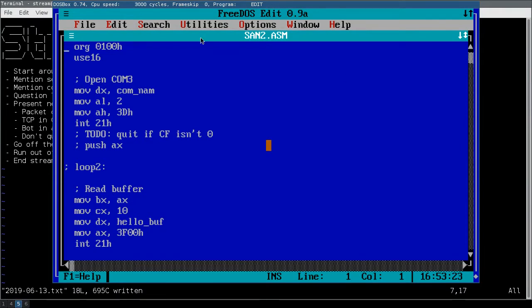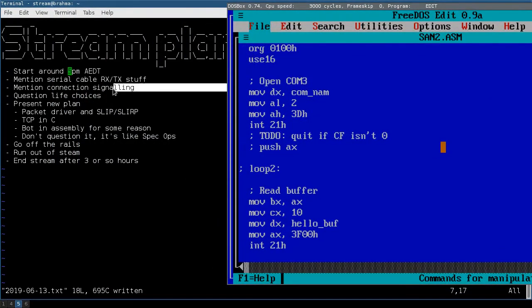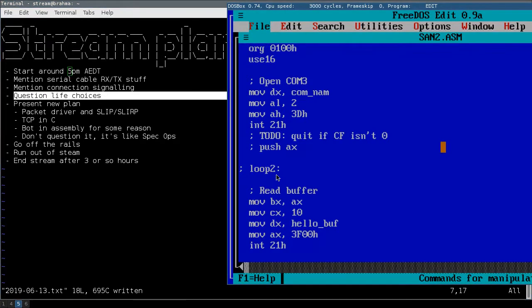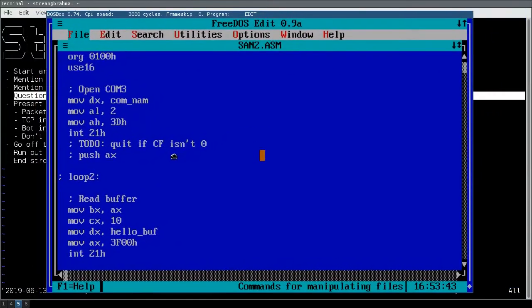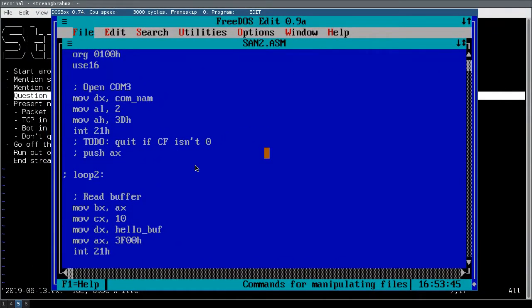What else do I have in my notes? I got to here. Okay? I'll just skip on past questioning my life choices. So my new plan is to actually connect DOSBox to the internet. And that way I can do signaling and everything. I can make TCP connections, I can connect to Twitch, it should be fine. The reason I didn't do this in the first place is because it looked completely spooky and scary. But I'm just going to give you a quick tutorial on how to connect DOSBox to the internet.